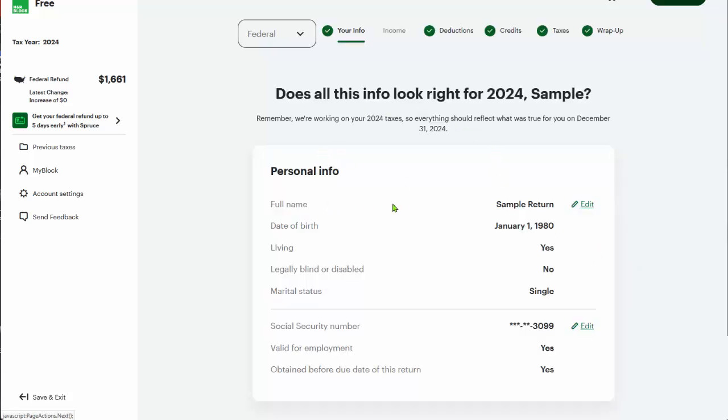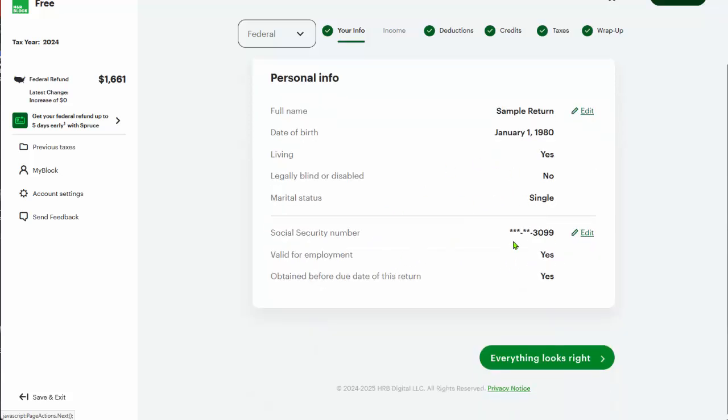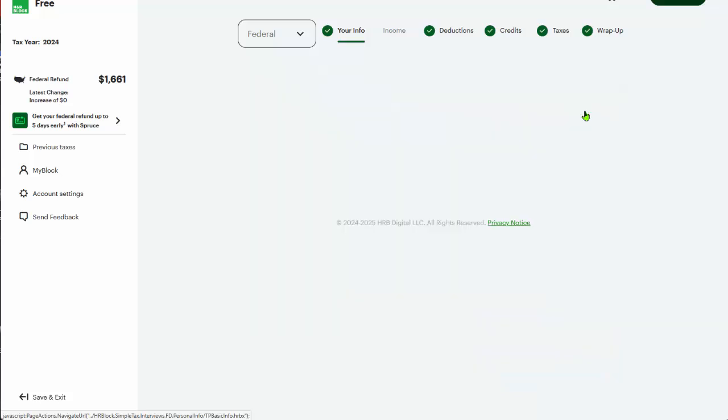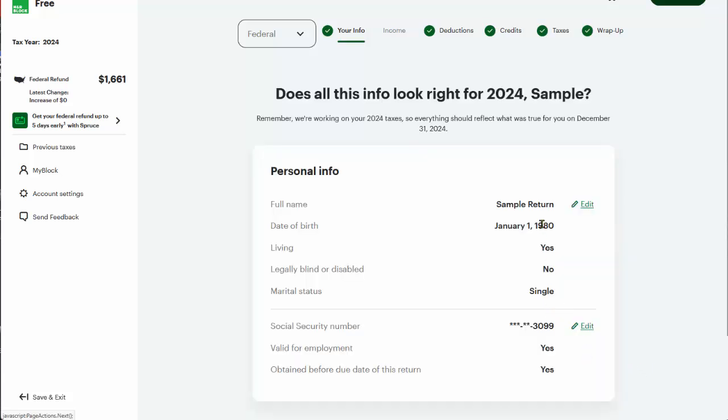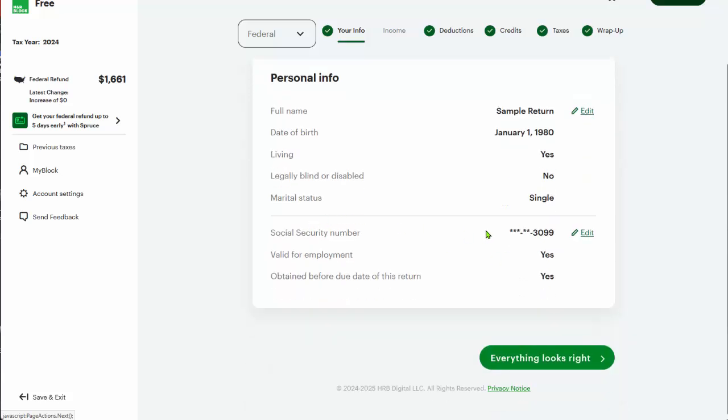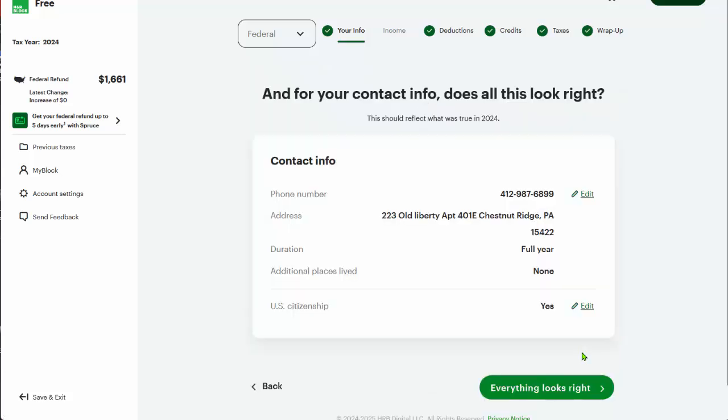And you put in your information. The name I'm using is sample return. There's a birth date. And this is information I already entered in. You just click on edit, and you could change your information anytime if you accidentally miss something and so on. And of course, you're going to need your social security number and your employment. So now we go, just click and just follow the tutorial. Put in your phone number and other items.